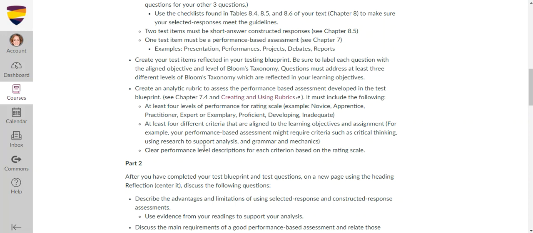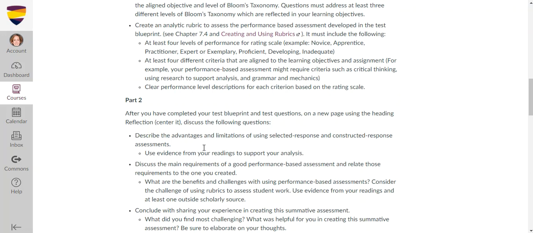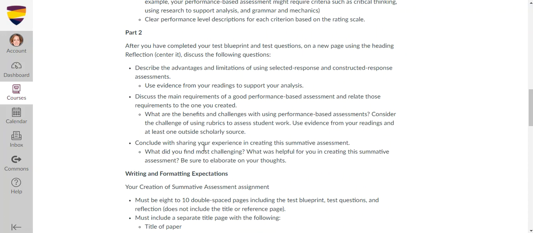It has to have 4 levels of performance for the rating scale, at least 4 different criteria that are aligned to the learning objectives and assignment, and then clear performance level descriptions for each criterion based on the rating scale. And again, I'll go over that in more detail in just a moment. Then there's part 2 of your week 3 assignment.